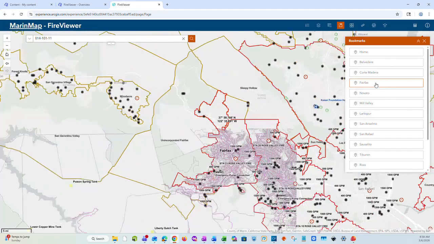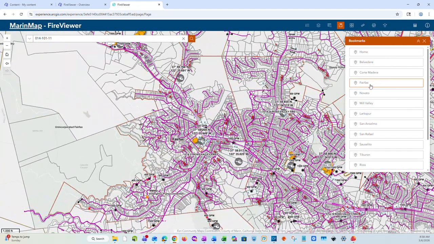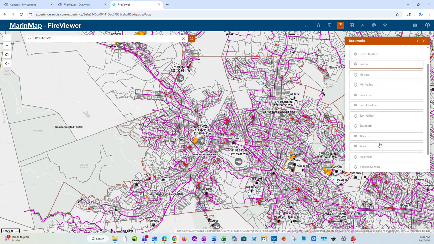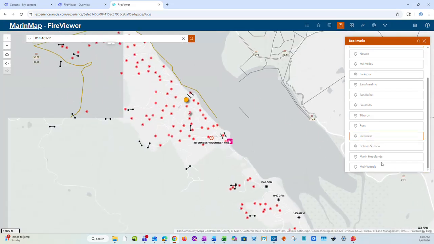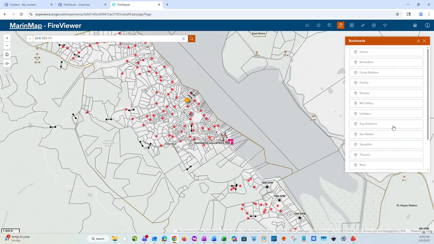So let's say I want to zoom directly to Fairfax when I come into the application. I can come into Bookmarks, select Fairfax, and that bookmark will bring me right to the boundary of Fairfax that's been preset. Let's say I want to zoom over to Inverness next. I can select that from the bookmark menu here, and we can zoom there. So we've got several different predetermined bookmarks here that you can utilize to maneuver the map very quickly.